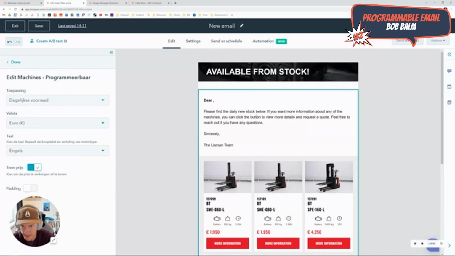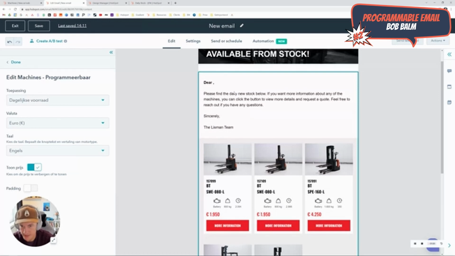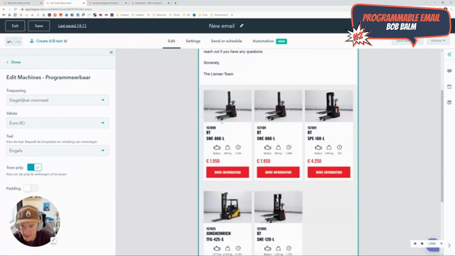This is the email that gets sent. As you can see, there's a little text above it, which is hard-coded in there. There's a reason for that, because we want to be able to translate it as well. And then it automatically populates this email with the machines that were added to the stock today.